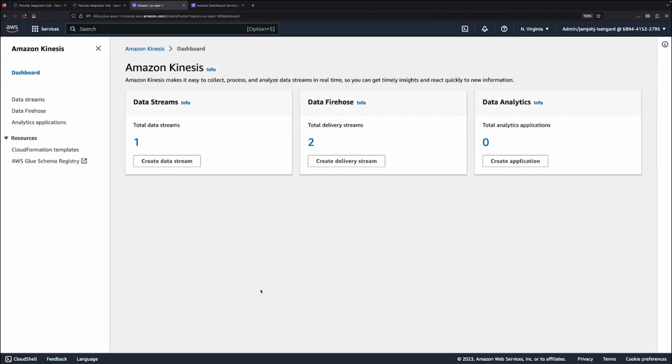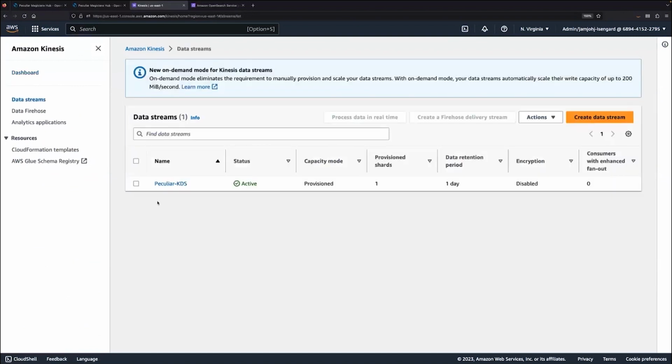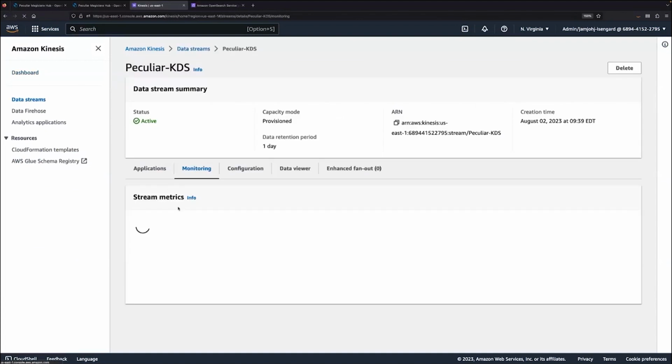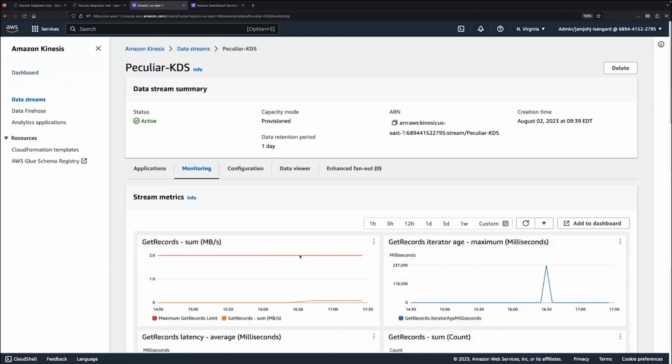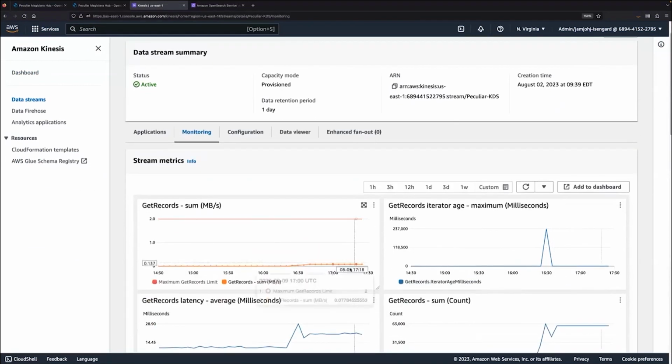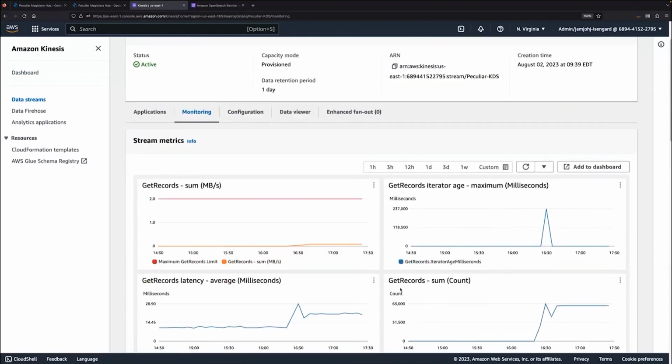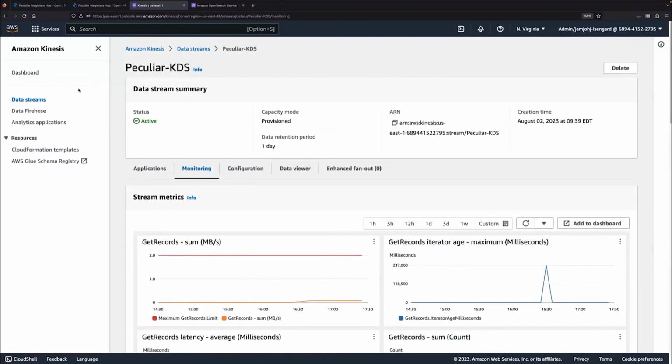I've switched now over into the Amazon Kinesis dashboard, and I have one data stream and a couple of delivery streams. My data stream is that persistent message store that's going to keep all of my metrics and all of my data coming in. We can see that we have quite a few messages coming in, just about 100 kilobytes a second.